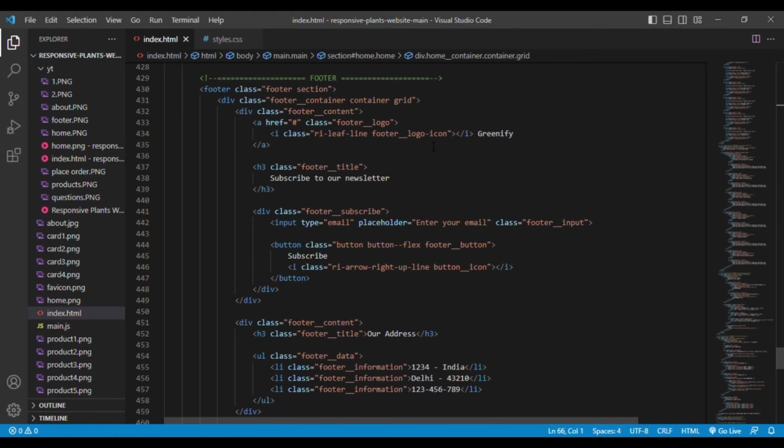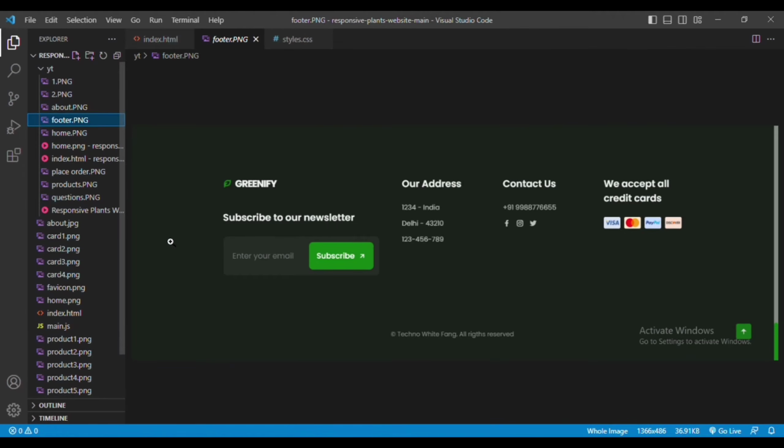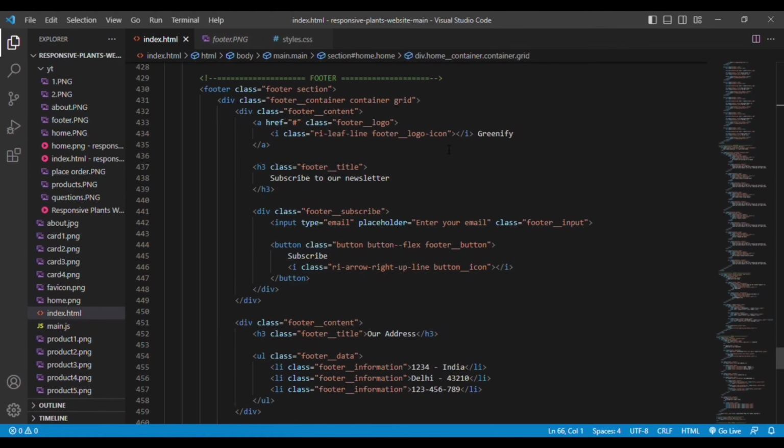Next, we have the footer section. I'll show you the footer section. This is the footer section. We have a greenify heading, subscribe to our newsletter, which is an H2 element. Then we have a greenify heading, then H3 element to subscribe to our newsletter.